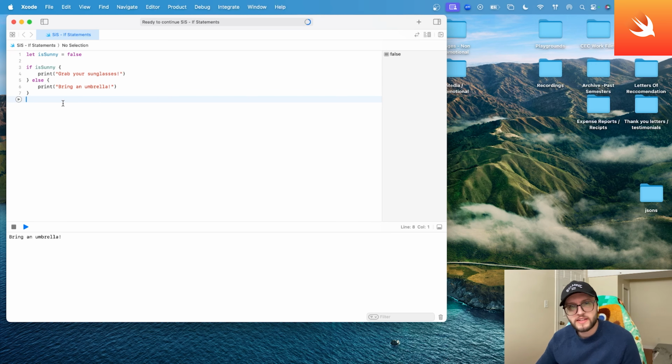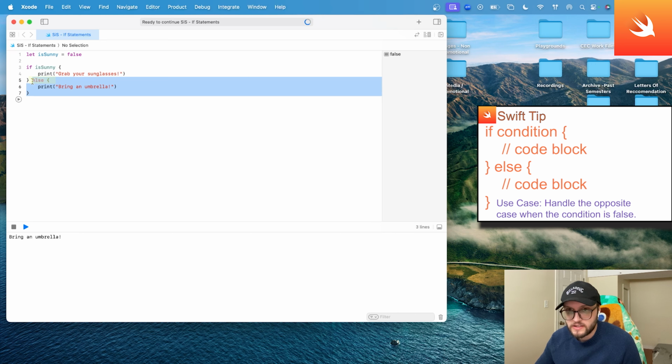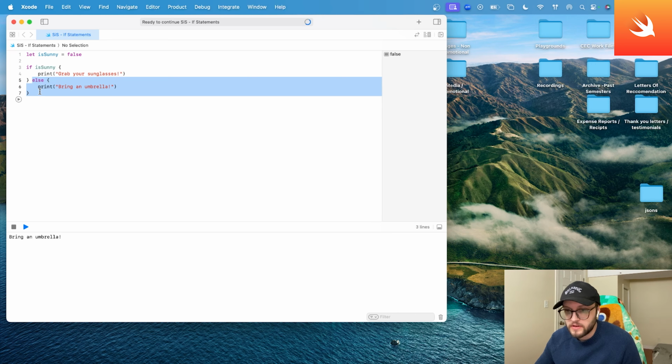Easy, right? But what if it's cloudy? We can actually use an else statement to handle that. If the condition isn't true, then the else statement runs.